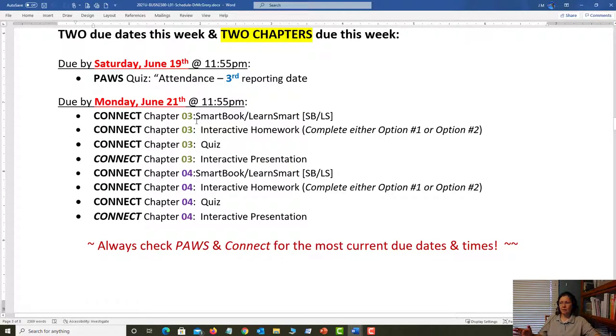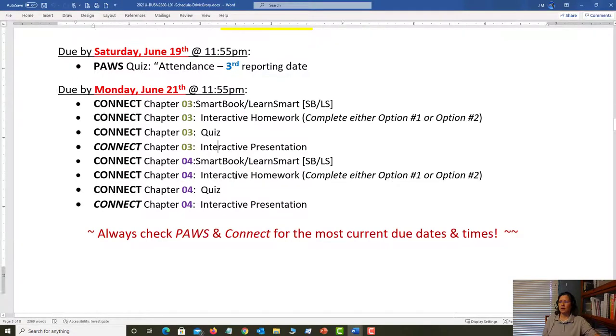Maybe take one day, early on, do that Learn Smart. It's going to take some time, but then you're going to have time to think about it and kind of let your brain process it, and then go into that interactive homework, the quiz, go into that presentation. Really deepens the learning in that way.